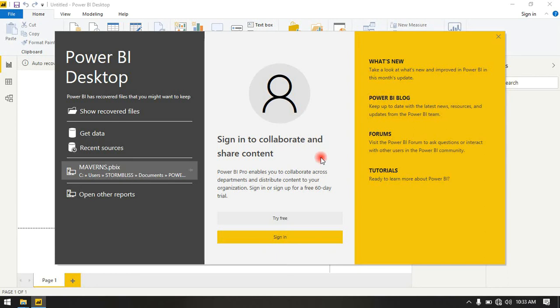Hello and welcome back. Today we are going to see how to merge queries. Merging queries simply means you have two separate tables and you join them based on a common column. So in this video, we're going to demonstrate how we can merge two tables together using a common column. First of all, let's get our data.